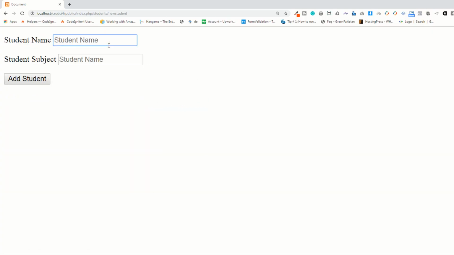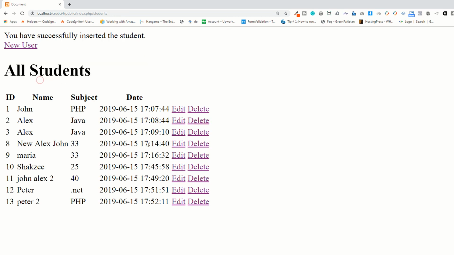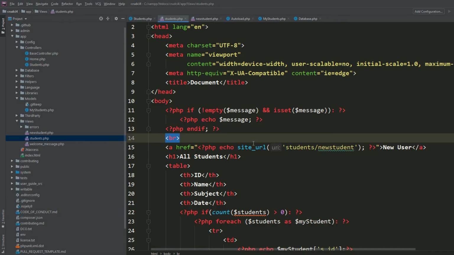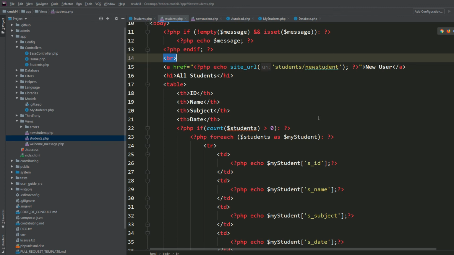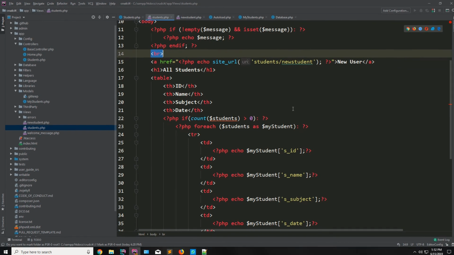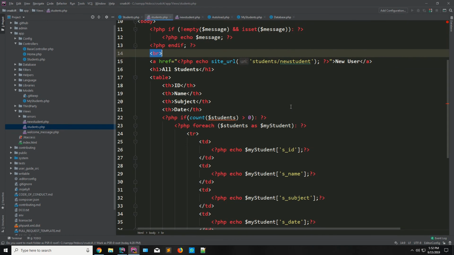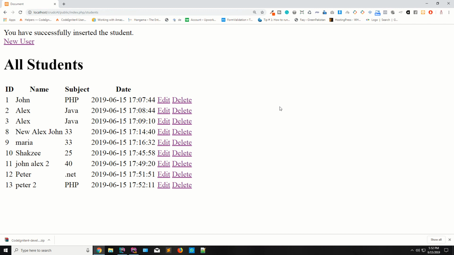Again, Peter 2 or Peter 3. I think Peter 2, and it's a PHP subject. Click on this. So Peter 2. Now as you can see, it's saying you have successfully inserted the record. So it's totally dependent upon you how you are managing or creating your application or website. So I think this is enough for today. In the next lecture we are going to cover some other topics. So thank you for watching.